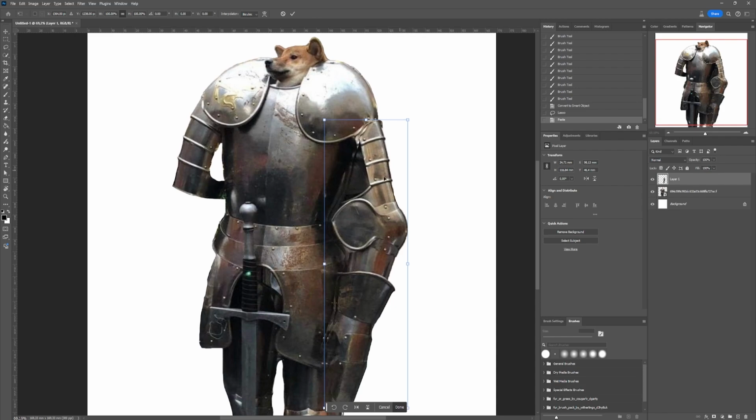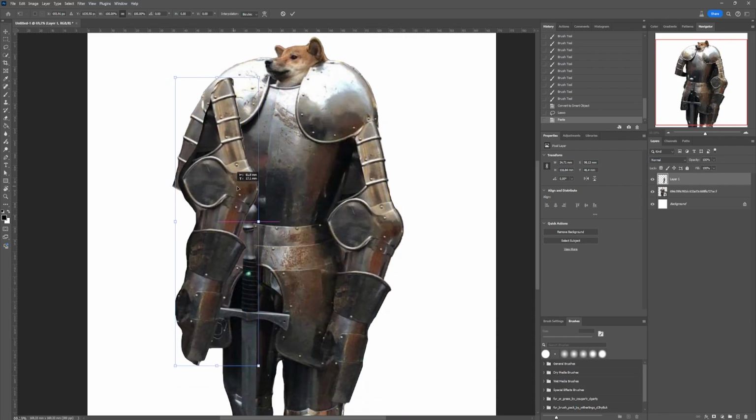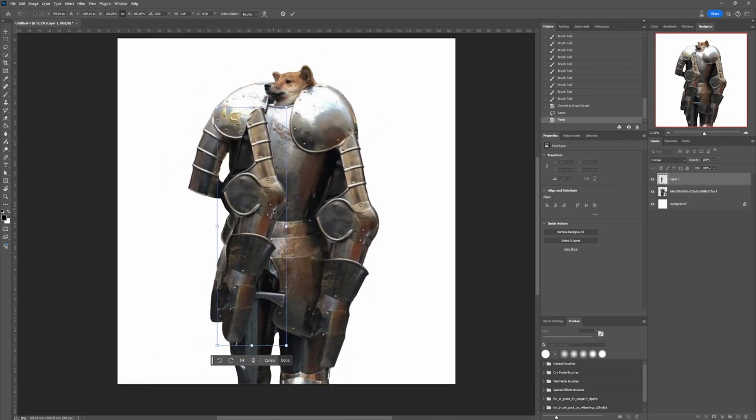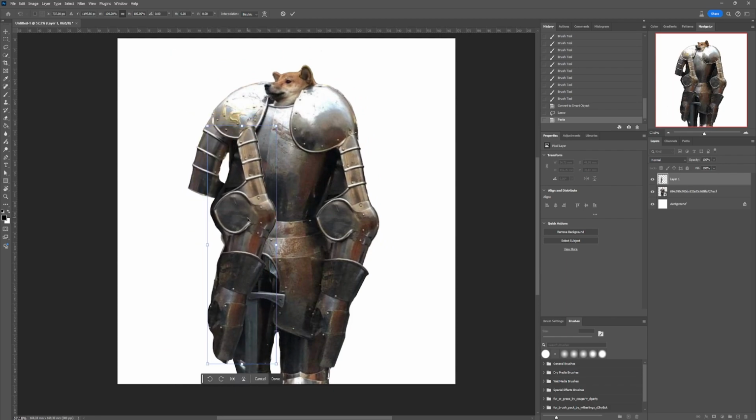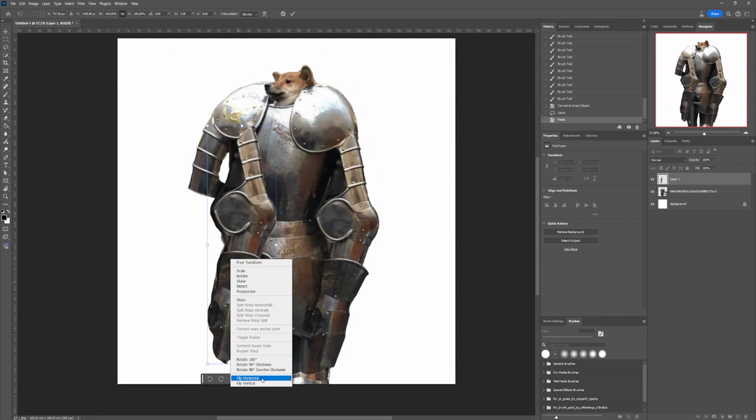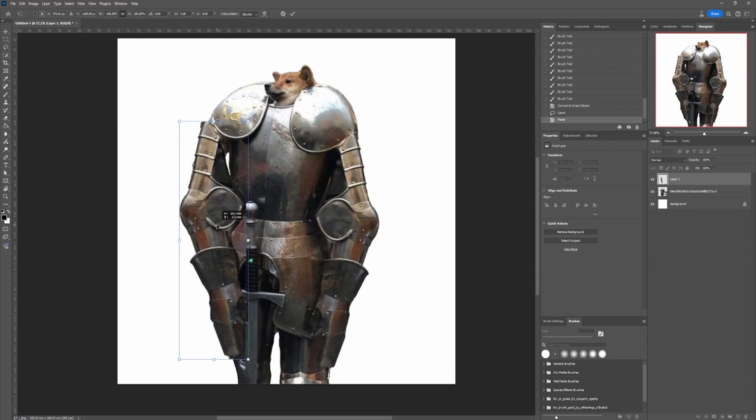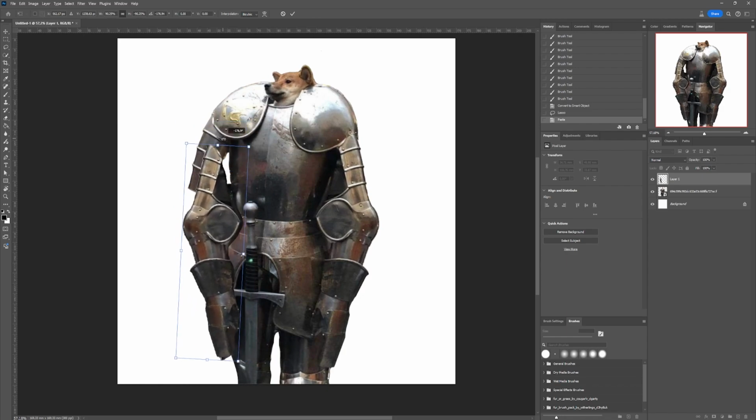With Ctrl plus T, I will be able to select and move the selection as I wish. Then I will right-click, flip horizontal to flip my selection. Now, we will try to position this arm as best as possible by using the armor layer below as a guide.